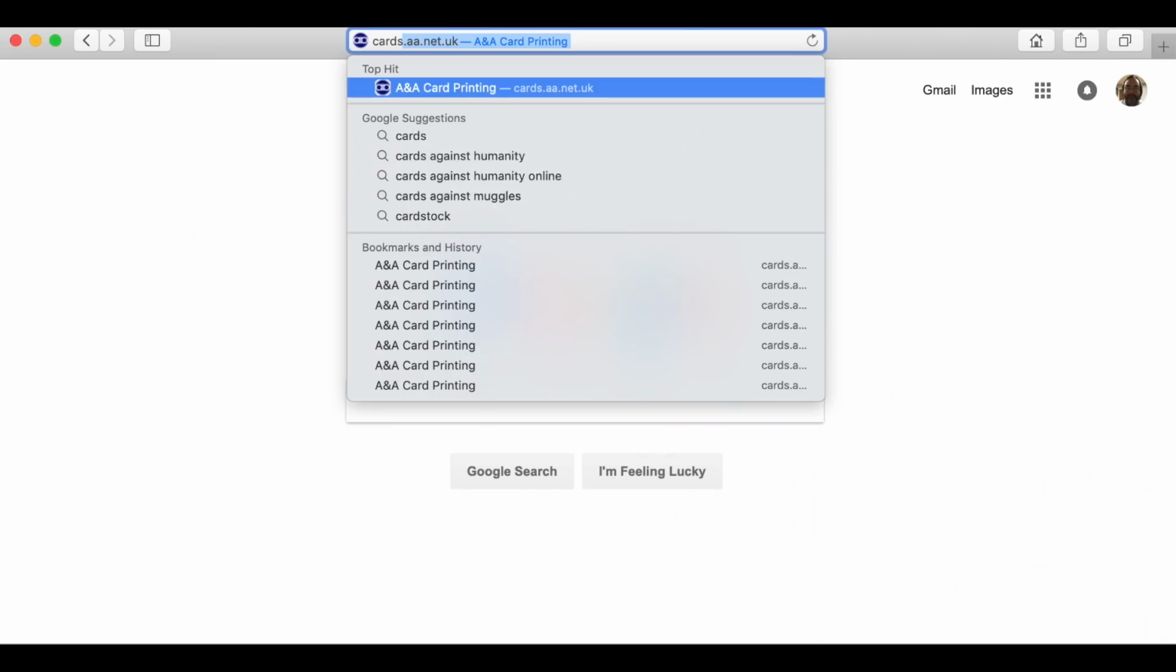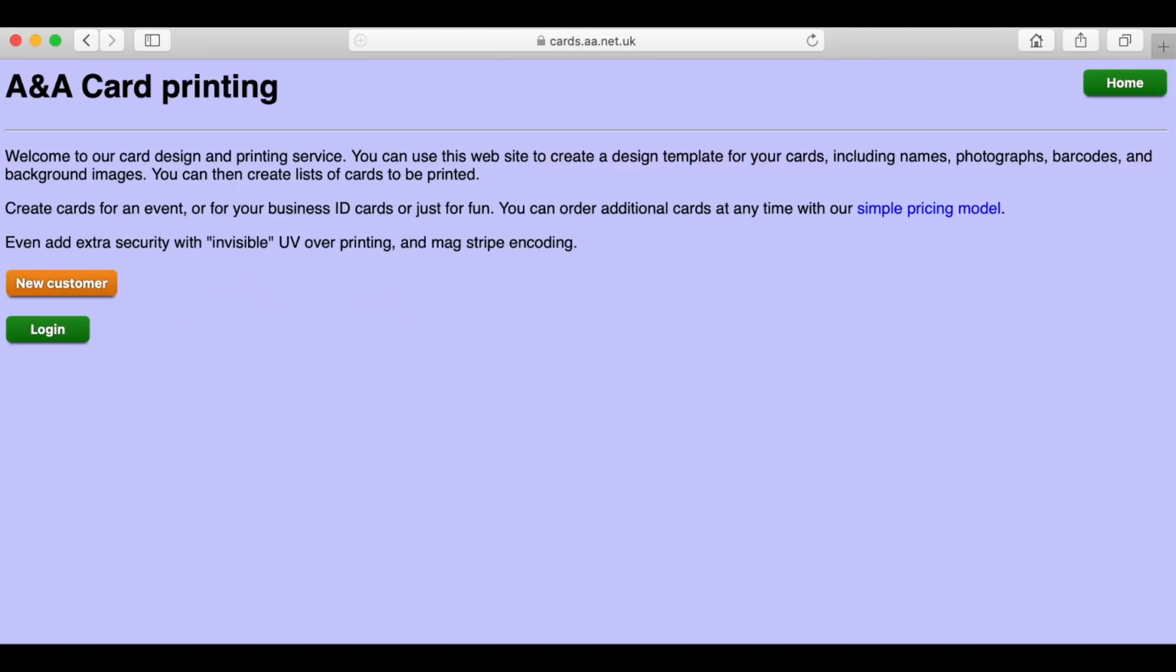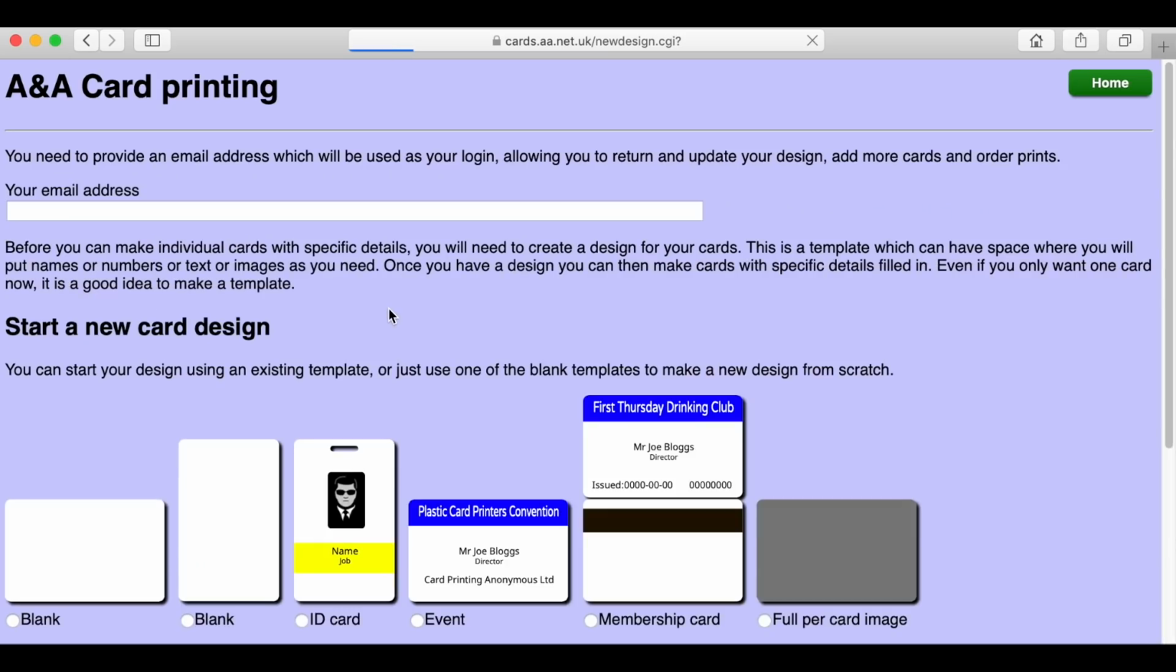Let's get started by going to our cards website, cards.aa.net.uk. So you can log in or you can go in as a new customer, and as a new customer it asks for your email address, and this is mainly so that we can ensure that we send you a password and you can log in again.